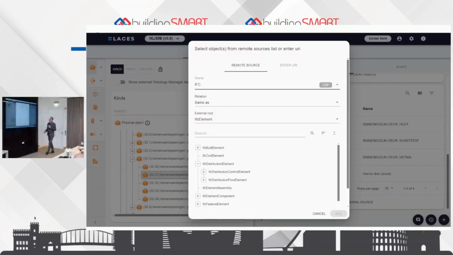And you can then go and say, okay, what kind of relationships are we talking about? Is this the same as, is this a likely match, etc.? And this, of course, again, should be done by standards.